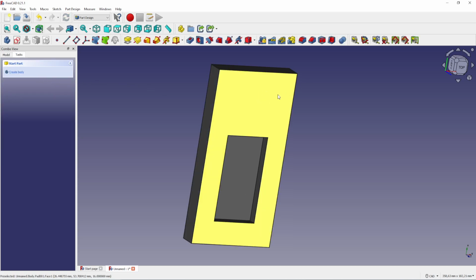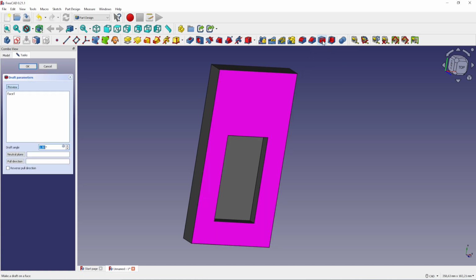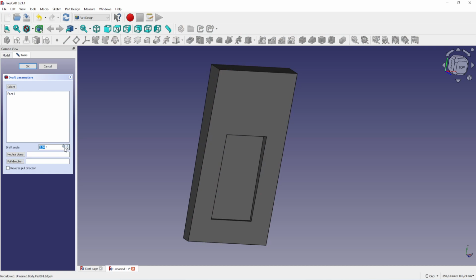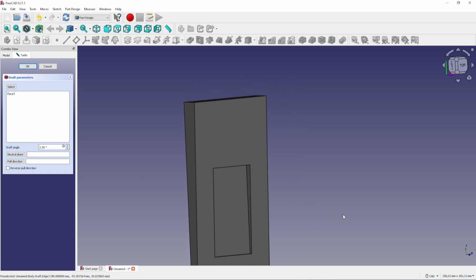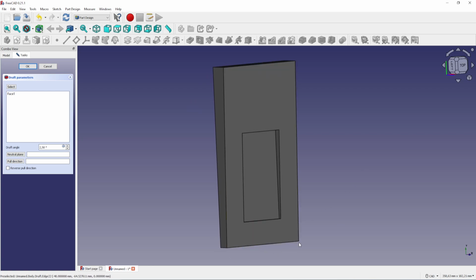Now click on the top face to select it, then click on Draft. I will set the angle to 2.50 degrees. So the bottom will be narrower than the top.